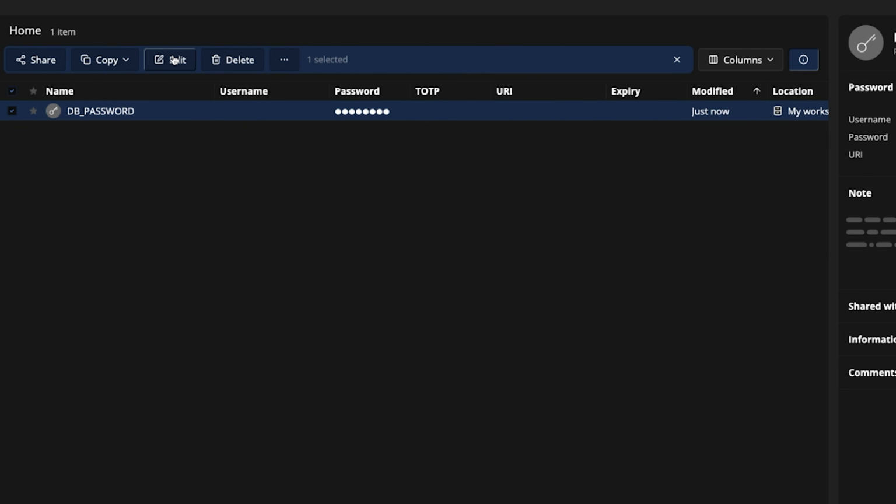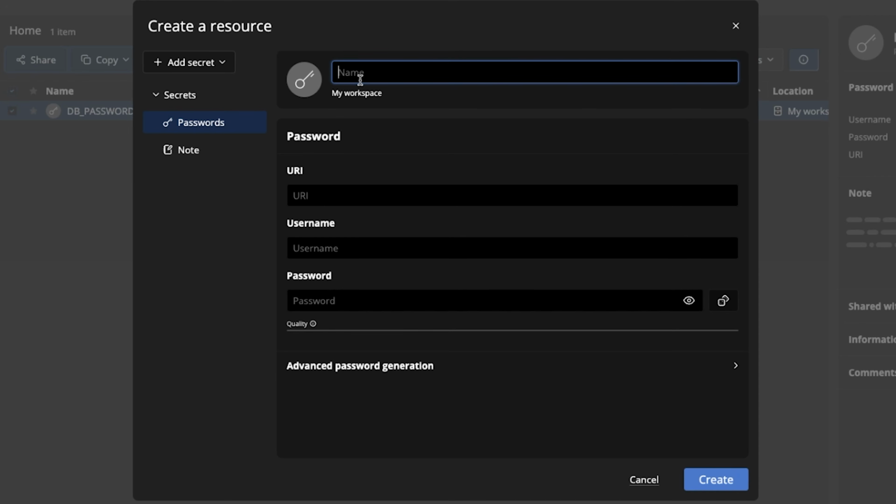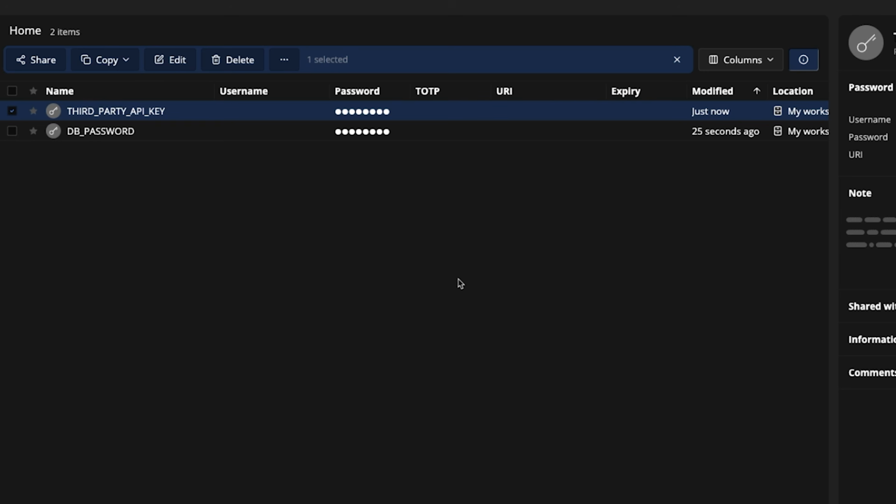And then we're going to create another resource here, which is going to be our example API token. So we'll just name it third-party API key, and we'll put a fake third-party API key here. Create that. All right, so we should have these both all ready to go.